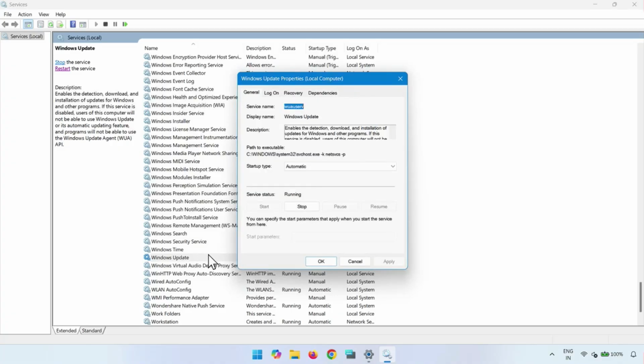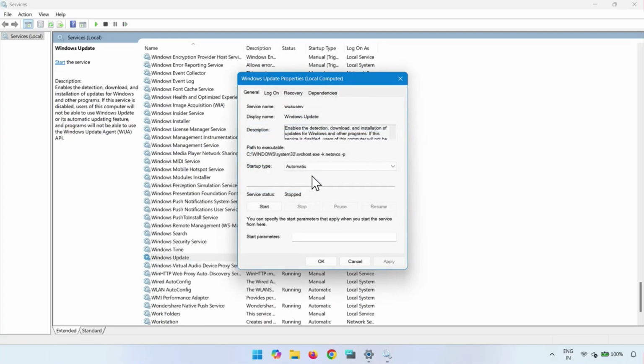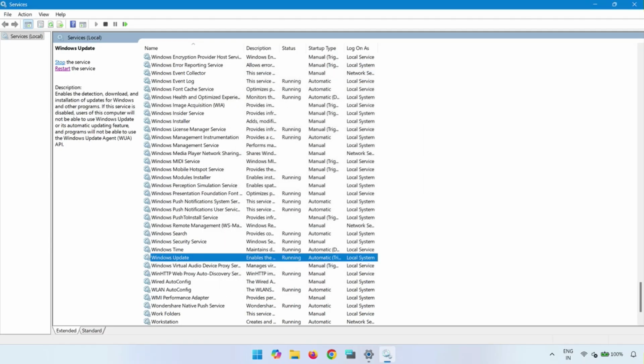Double click, stop, select automatically, then apply, then again start, then OK. Then guys, select the Windows Update again and then on the left hand side, the restart option.